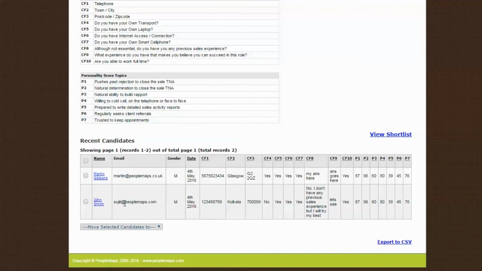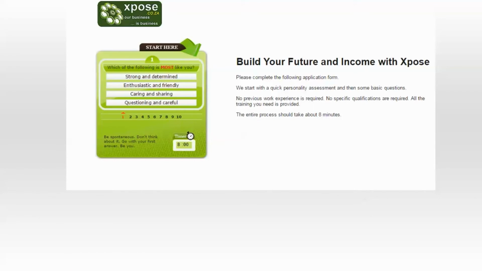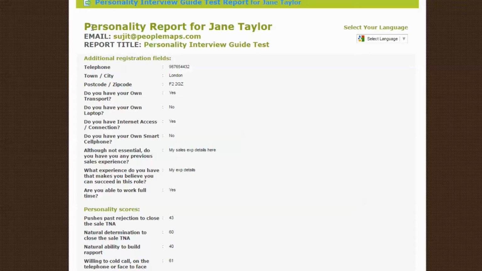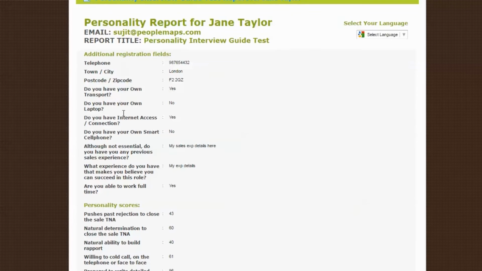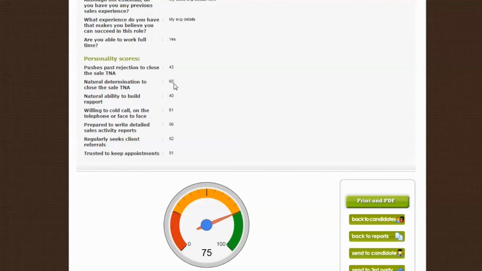Now, if you decide, right, we're ready to interview, we've decided on the shortlist, then you simply click on their name and you'll be taken to view all of their details. And when you click on View Now, it looks like this. So what you see is the name and the contact details of the person, all the answers that they gave in their fields. So these are all the other questions that you wanted to ask. And you can see at a glance all the personality scores down here.